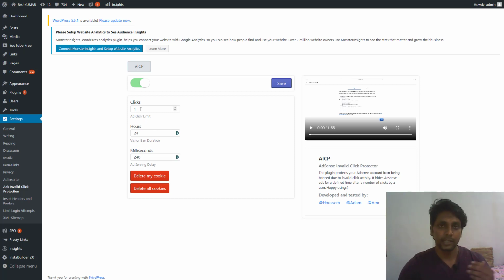For example, if you send 1,000 people to your website and only 5% of them are going to click your ads, what it does is it limits them to just clicking one ad. So if some visitor clicks an ad, that's it. That particular visitor is not going to see another ad on your website. So it automatically cuts the ad serving on your website. That particular visitor won't see any ads on your website again for the next 24 hours. That's what we mentioned here.